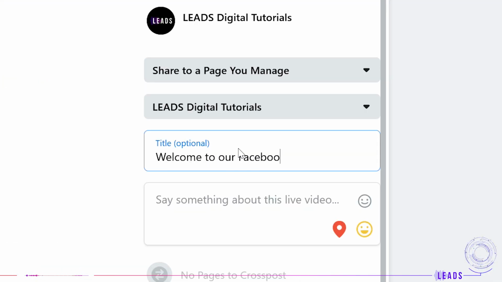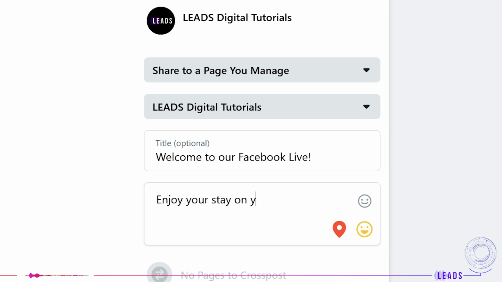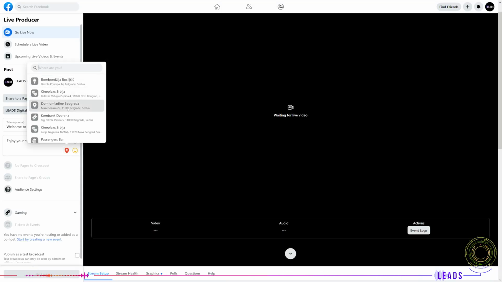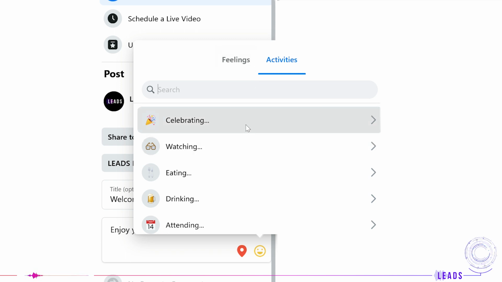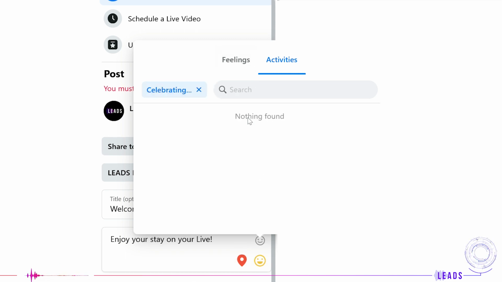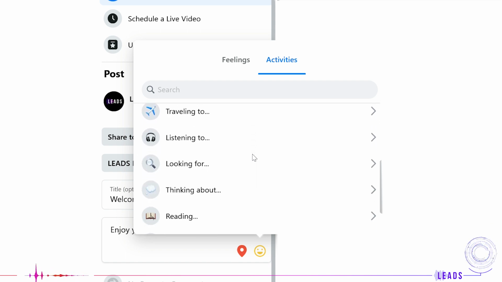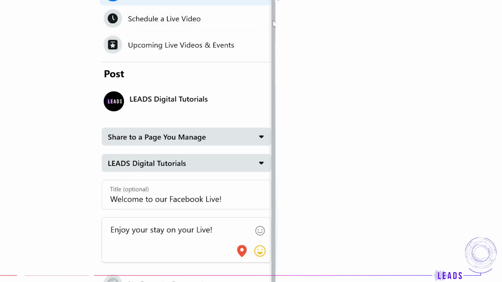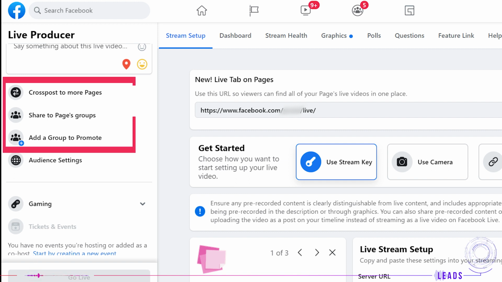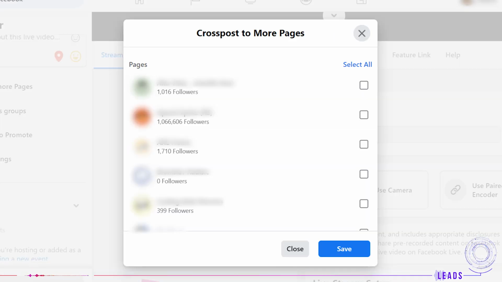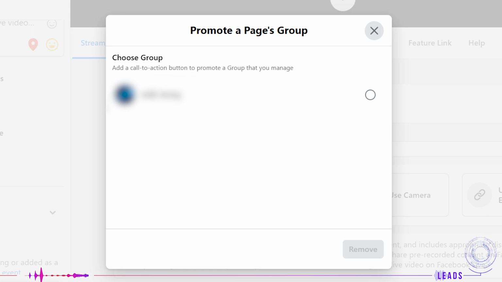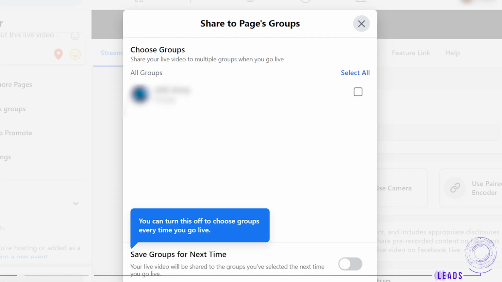Be sure that you type your title, short description, and if you want to promote location, use the pin tab. Emojis and feeling activity are optional, but may help improve the live appearance overall. Even though it is optional, don't be lazy and fill those blanks up. From this live producer, you can post live to pages and groups that you manage by one simple click, as well as share to pages groups.